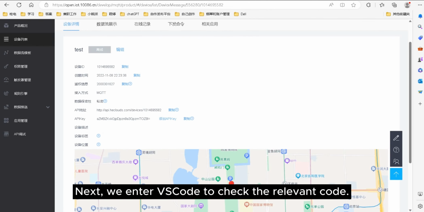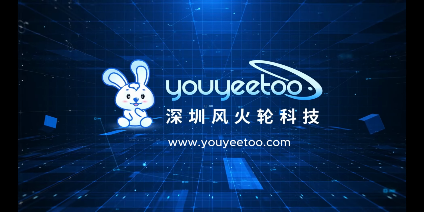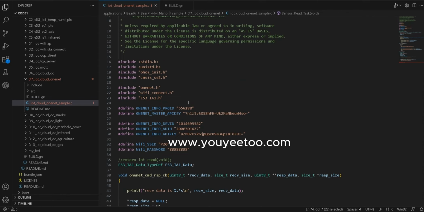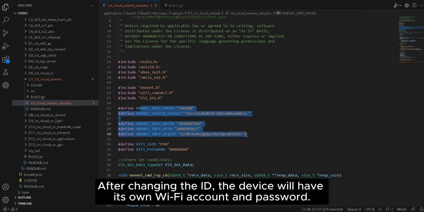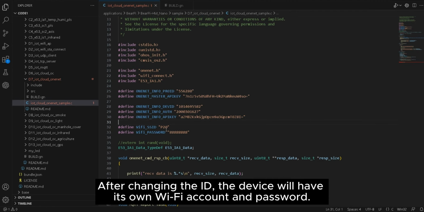Next, we enter VS Code to check the relevant code. Copy the obtained information into the following ID. After changing the ID, the device will have its own Wi-Fi account and password.